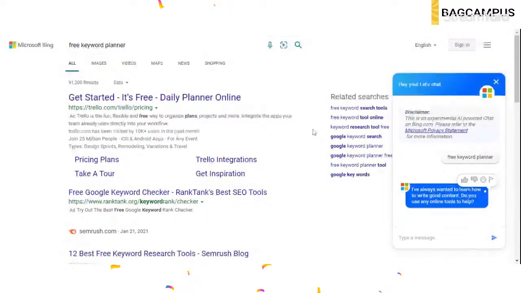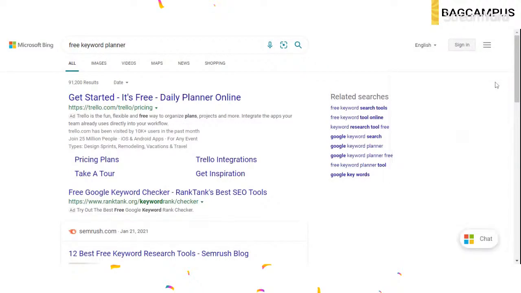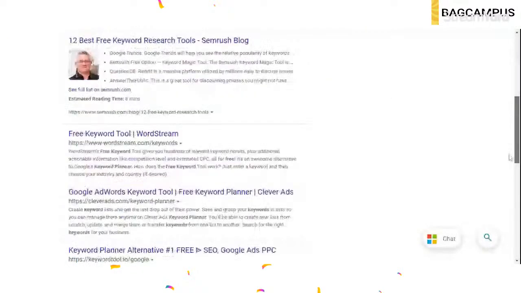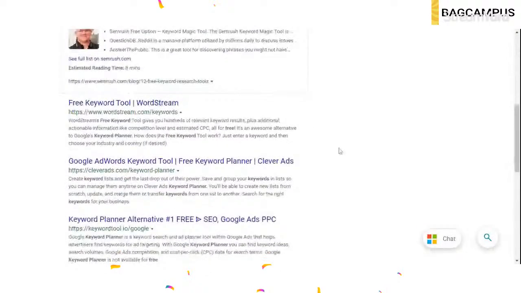So we go into the depth of keyword planner of Google, right? Also, we have some free keyword tools. I can go with WordStream. I have used Clever Ads. It is not that type, so I will just try the keywordtool.io.